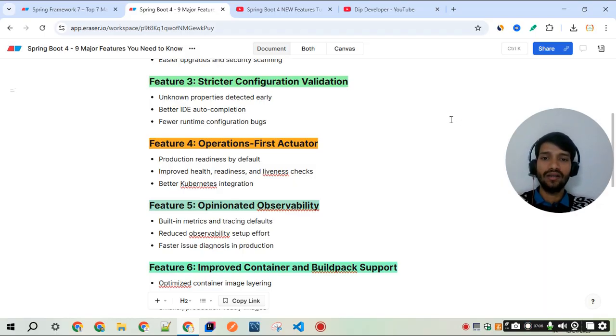So this is a really useful feature that they have improved. It saves a lot of debugging time in real-life projects.